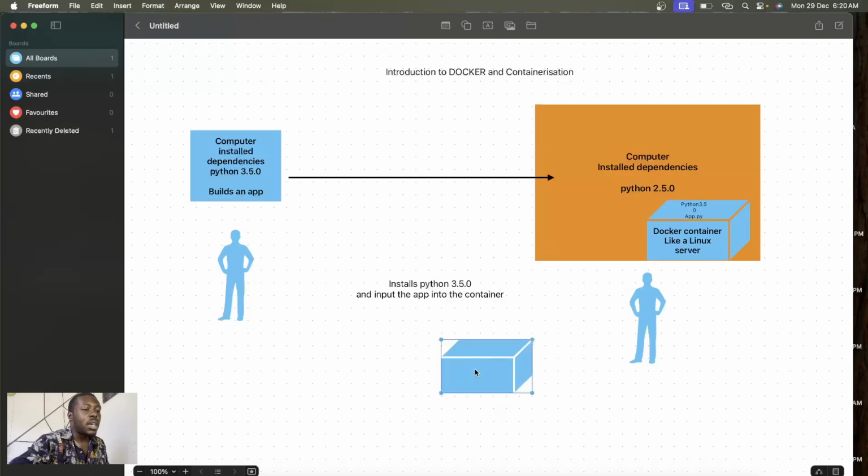So maybe a certain developer has maybe a Python script of version 1.0.0. So it no longer becomes any problem, right? It no longer becomes an issue. You just send the Docker container, right? You send the Docker container.